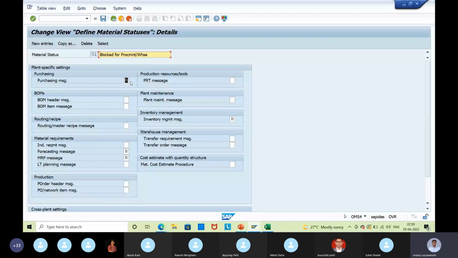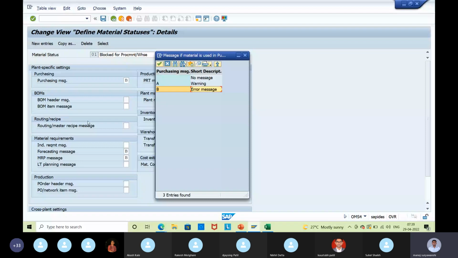So wherever, in whichever function you want to display the warning message or error message, you can configure it. So it is error message for purchasing. Whenever you try to do any activity, create PR, create PO, create contract, it will give you an error because we have selected here error message for purchasing. Clear? Yes, sir. That's how it is.